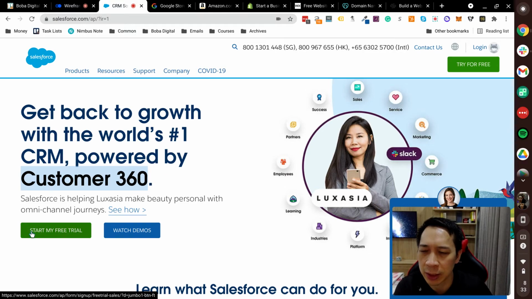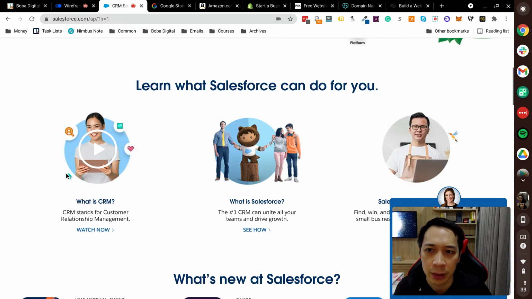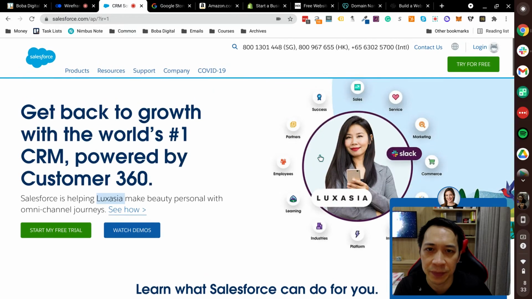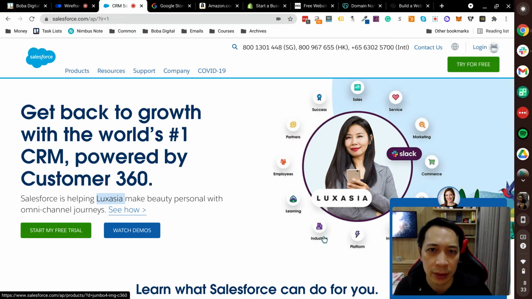Call to actions: you can either start a free trial or watch demos. We have our social proof right here. It looks like Salesforce is helping Luxasia, right? You have the main image here. Benefits here, right? And if we look at this on mobile, can we look at this on mobile here?